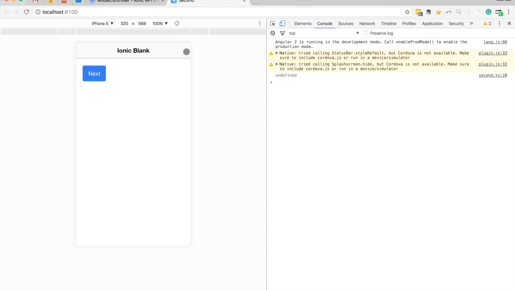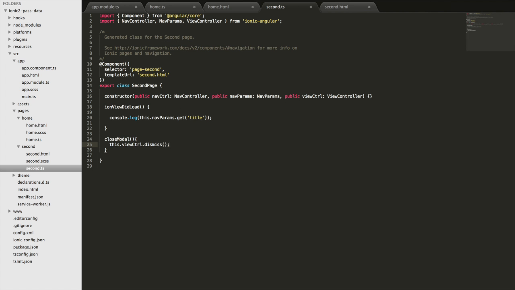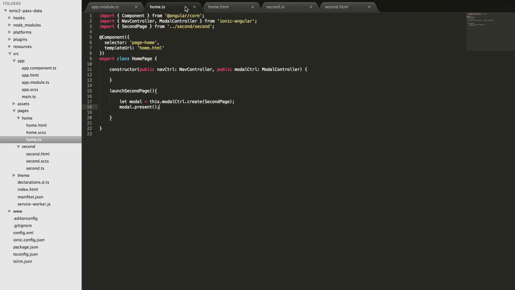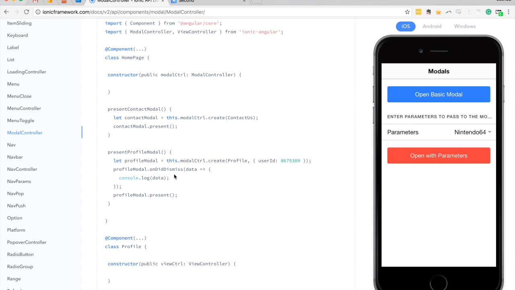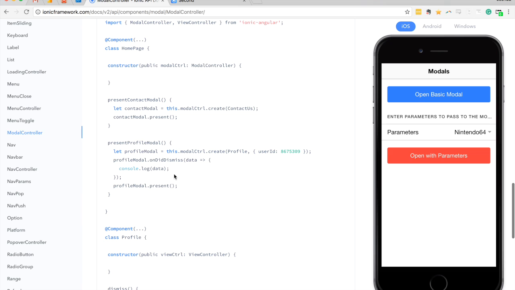So that's great. We have the modal working now, but we still need to figure out how to pass data from that modal back to the original page. And to do that, what we can do is use a method called onDidDismiss. So you can see I'm presenting the modal here, but if we just jump into the documentation for the modal controller, you can see that in this case they're creating the modal here, but before it's being presented, this onDidDismiss listener is being set up.